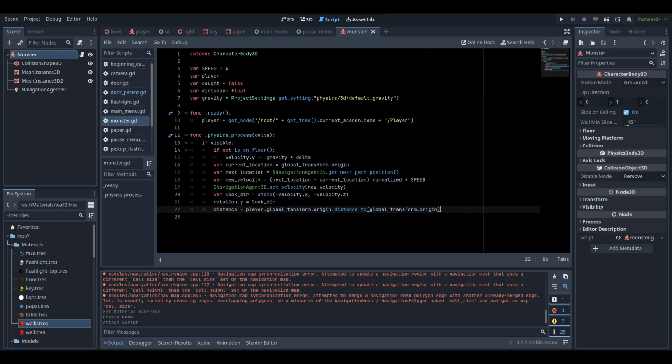So after this part here, there will actually be a bit which has to do with the actual jump scare related stuff and the player getting jump scared, but we'll get to that in a bit. What I want to do first is set up that kind of stuff first.